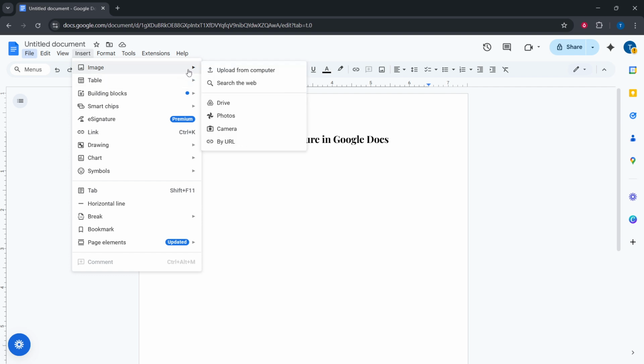Direct your attention to the top menu of your Google Docs window. You're going to click on Insert. This is a drop-down menu packed with options that allow you to enhance your document with various elements, including images. Hover over to Image and, in doing so, you'll open up another set of choices. Now, this is where you need to decide where your image is coming from. Google Docs gives you a variety of options to ensure you can easily insert images from the most convenient source.